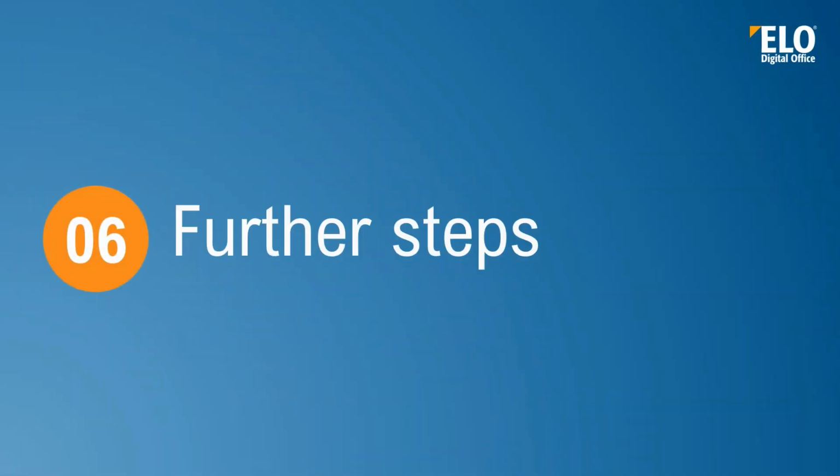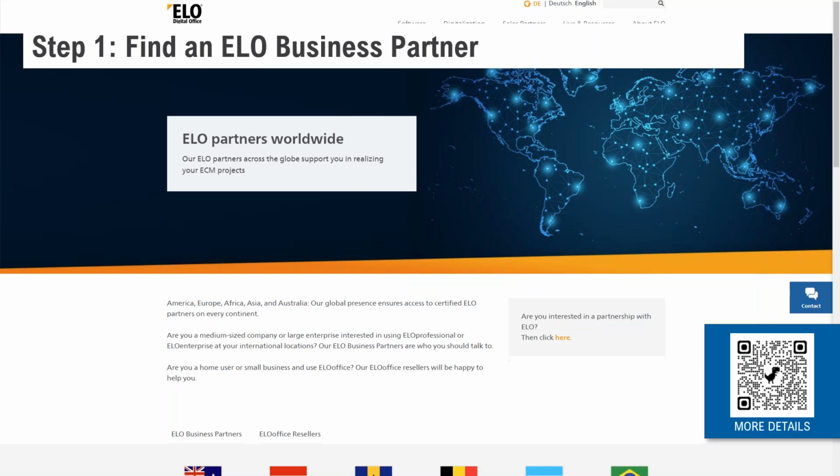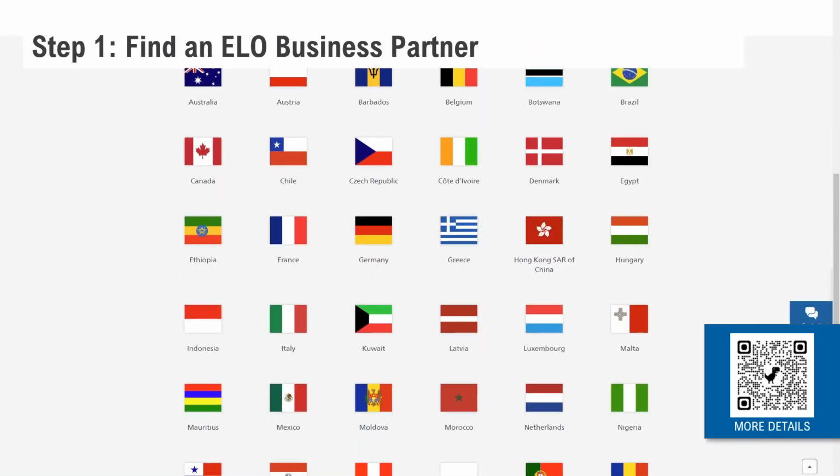So further steps, how to start to improve the IT security with the ELO ECM suite in your company. First of all, find an ELO business partner. There are many business partners on our website, which can be found on elo.com/partner finder, and then you can find the partner in the country where you are located.